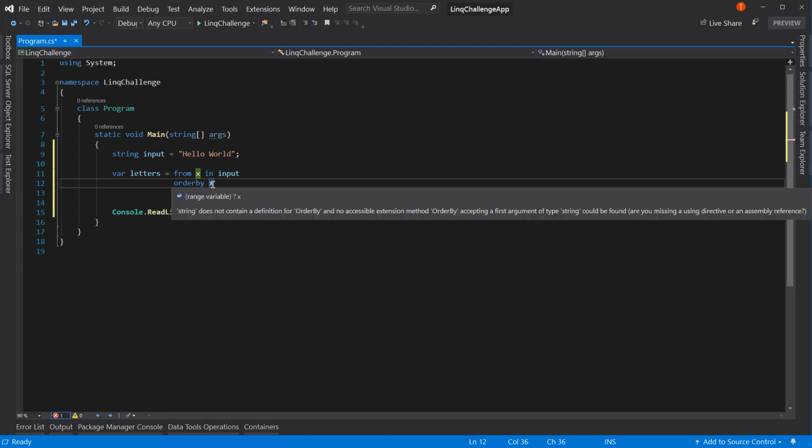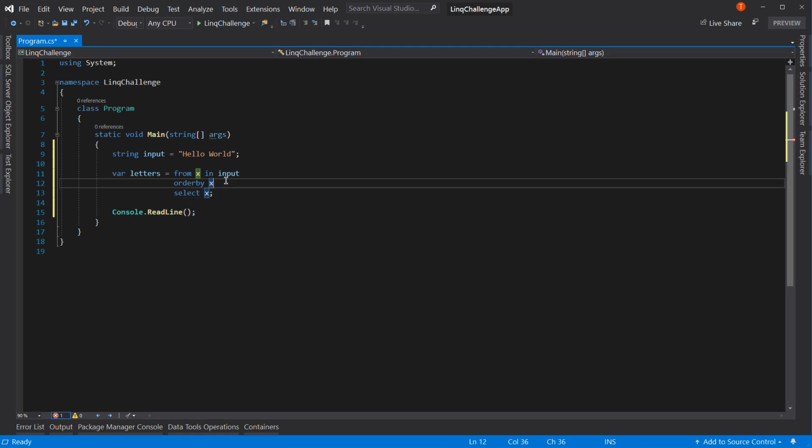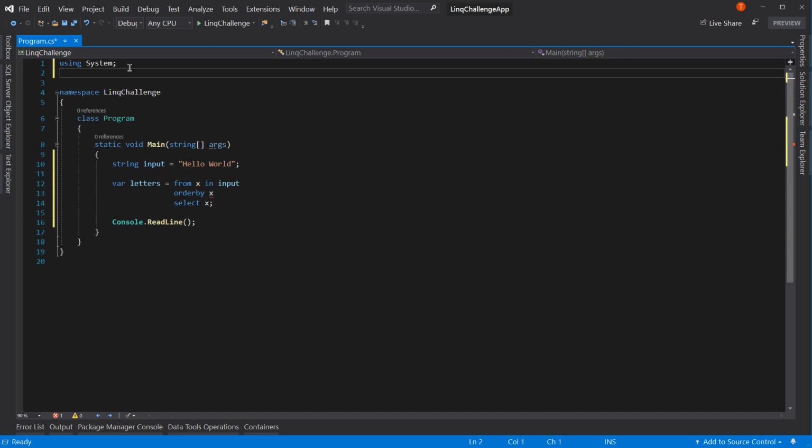And whoops, we can't say x.OrderBy, because string does not contain a definition for OrderBy. And I know why, because we actually need to bring in the LINQ using. So let's do that. Using System.Linq. There we go. So now we have an OrderBy.